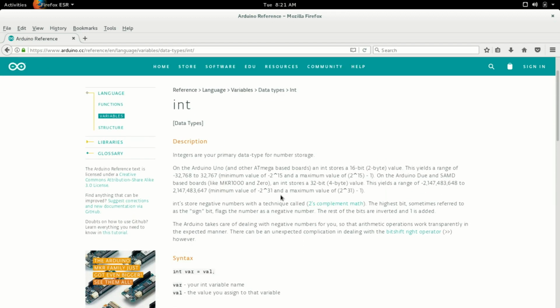On an Arduino Uno, it will yield negative 32,768 to plus 32,767. If you put unsigned in front of it, it will hold a value of 64,000 and change. I think you just add the left side to the right side. It's 2 to the power of 15 if you want to calculate it.